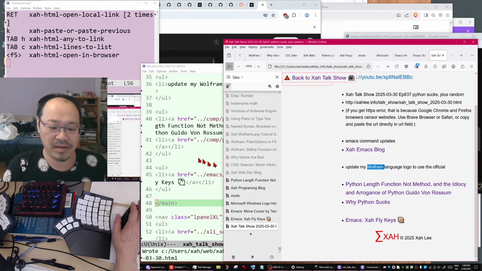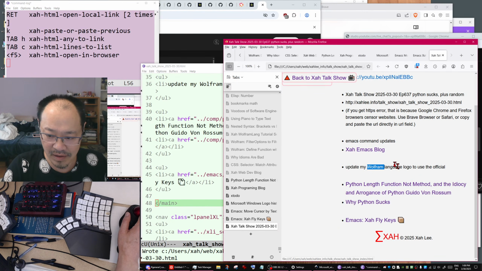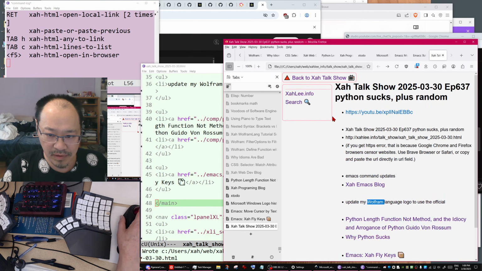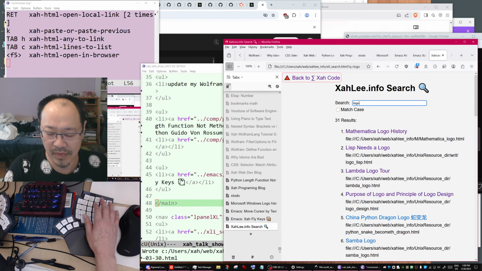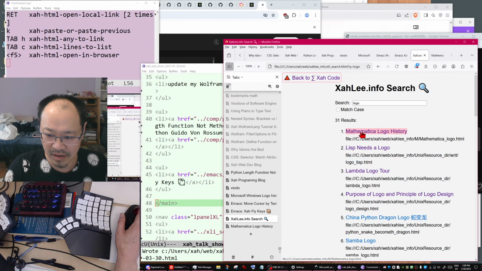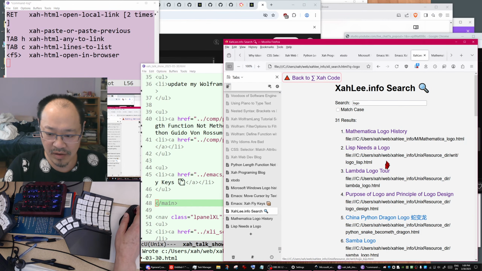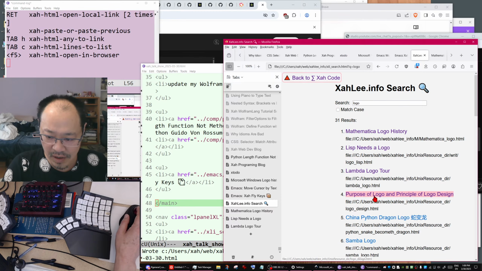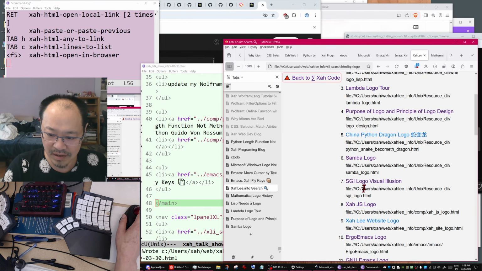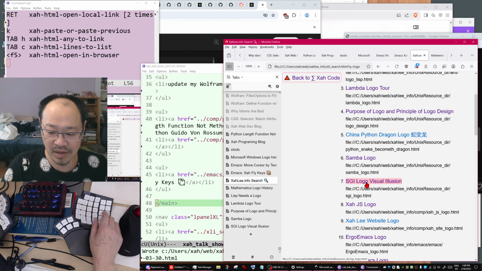Okay, so there's about the Wolfram language logo. Let me show you. Okay, so actually just search for logo. So you can see Mathematica logo history. Let's go back. Lisp needs a logo. Lambda logo tool. Purpose of logo and principle of logo design. And Samba logo, one of the best designs. And SGI logo, that's one of the best too. So let me show you some of them.